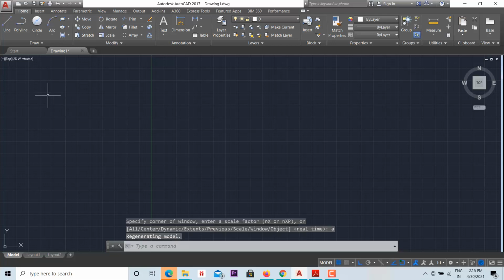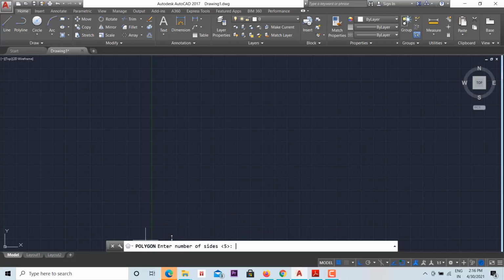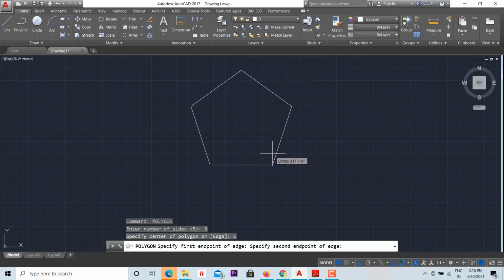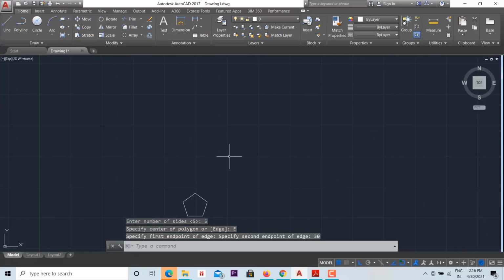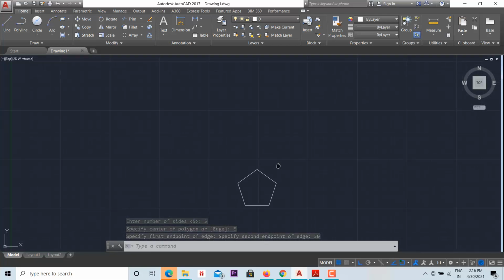Okay, now we have already seen how to construct a pentagon. For constructing a pentagon you have to use a command called polygon. The number of sides of a pentagon is 5, so type 5 and click on edge, specify the first point. It is now asking us to specify the second endpoint, so just type the side of the pentagon, that is 30 mm, and the pentagon will get automatically created. So we have drawn the pentagon.